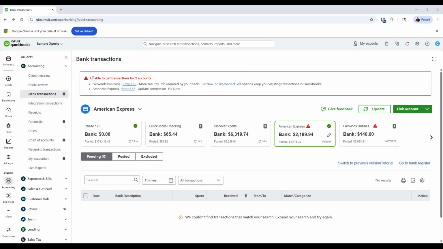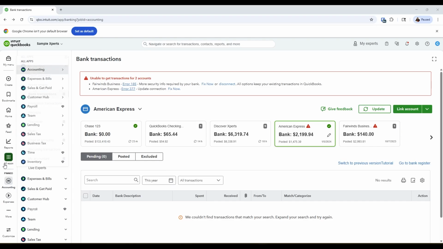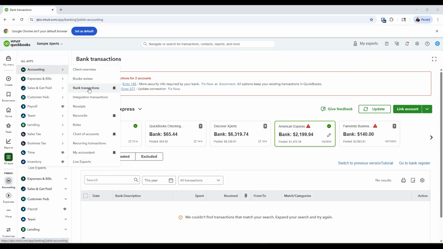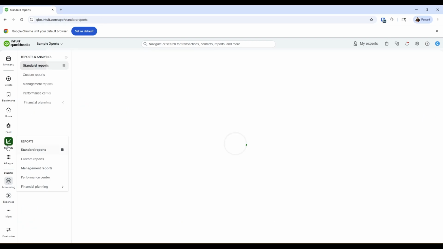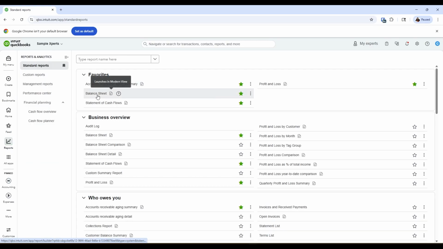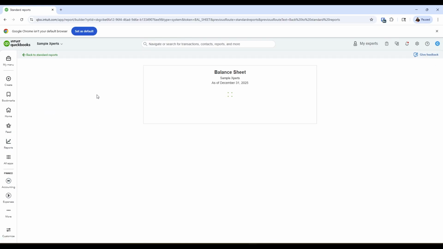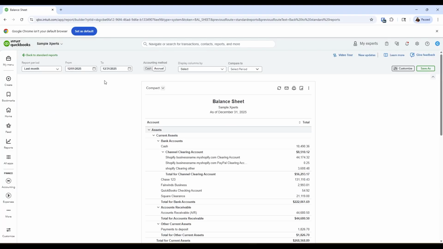Here is our banking. How do I get there, Claudia? So on the all apps, you can click over here in accounting, and that's bank transactions. Now, when we want to find out about undeposited funds, we can find it on the balance sheet if there is undeposited funds. So if we go into the balance sheet, we may find those errors right there. Or maybe it's not errors. Maybe those transactions are really just waiting to be cleared.